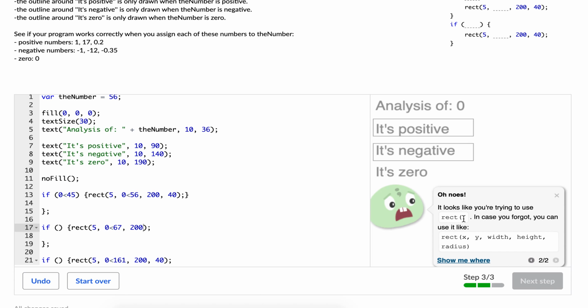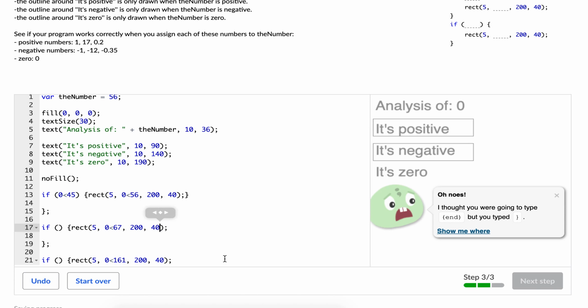Looks like you're trying to use rect. In case you forgot, you can use it like this. How many expands, or whatever it's called, does it have? 1, 2, 3, 4, 5. Oh, this is 3. You really need to put that thing back. Oh, there it is. Well, I copied it to make sure. If it was an error and it was a lot of words, then I just decided to copy it.